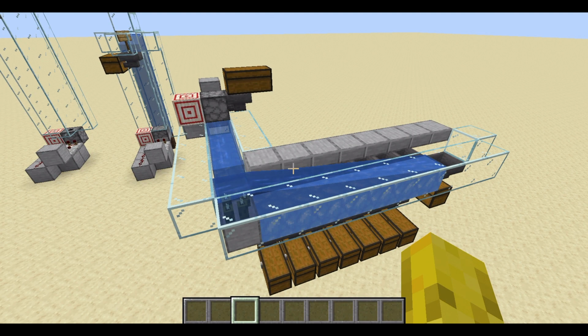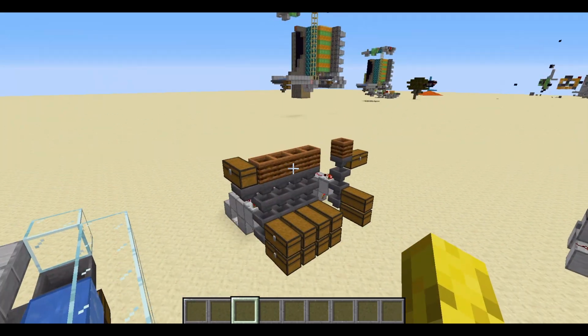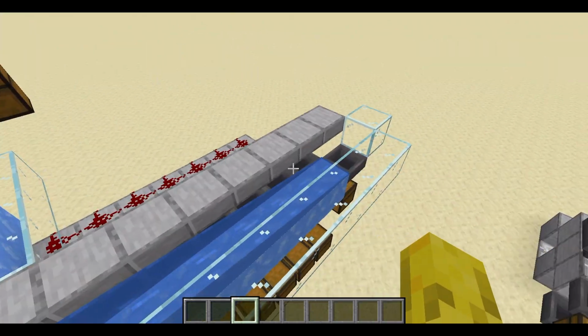Now I'm going to move on to the next item sorter, which is very similar to this one, except it uses water streams instead of hoppers.